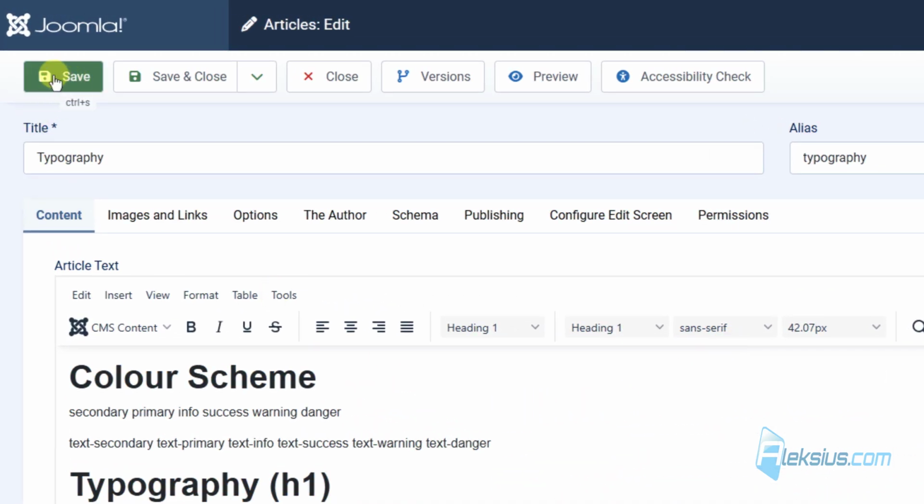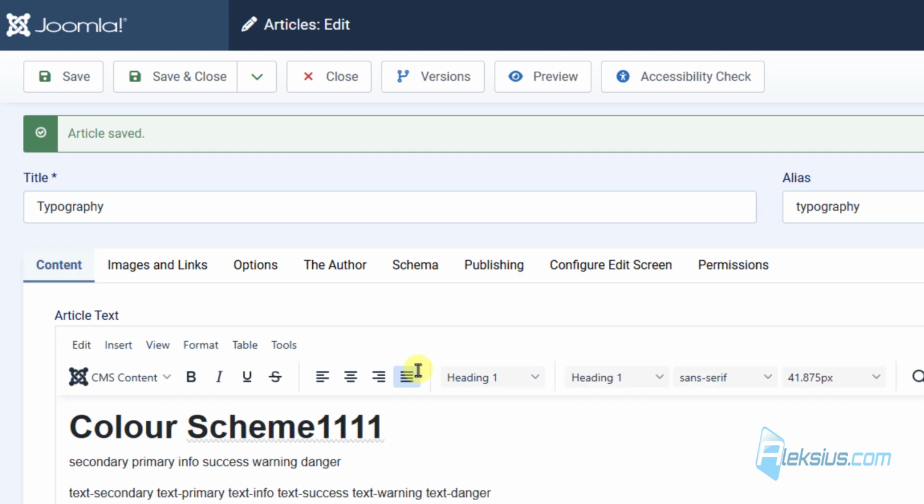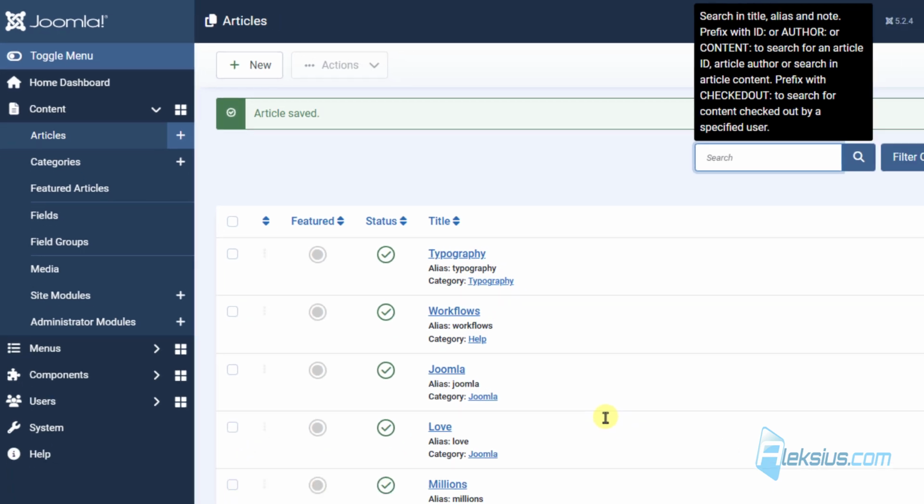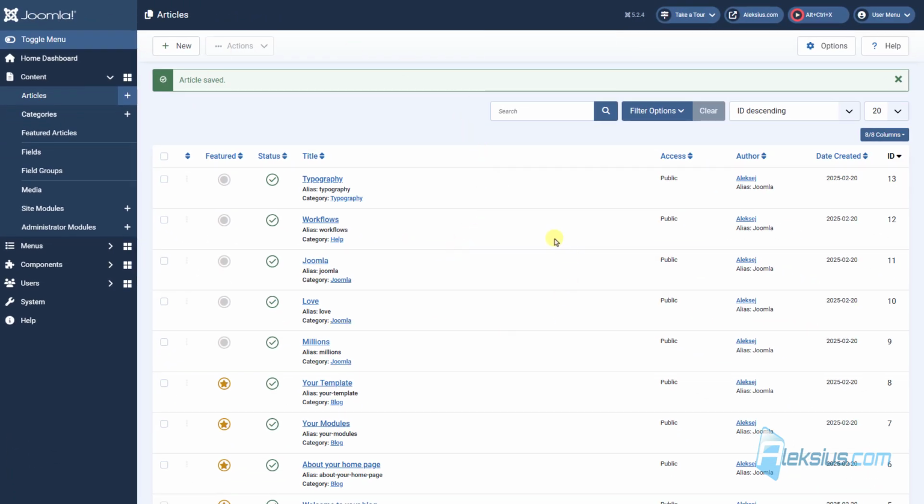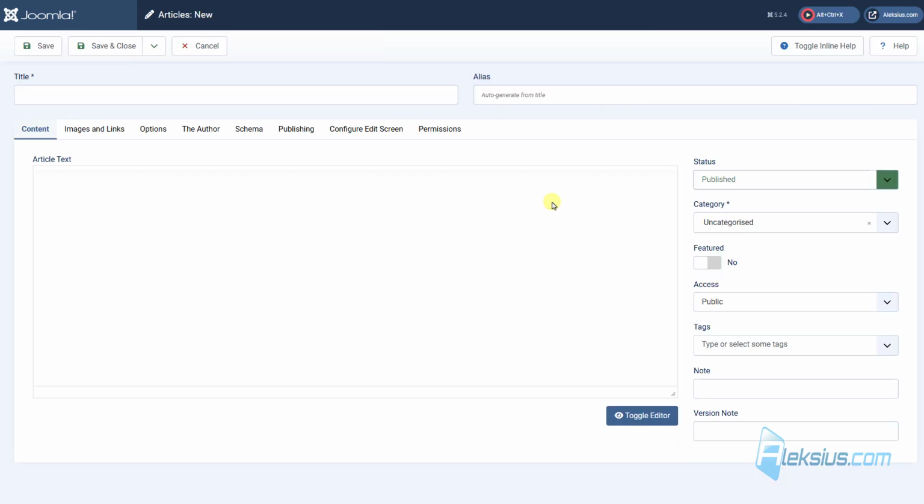Also, as you can see here, we have some tooltips. For example, add some changes, and don't click save here, press Ctrl S on your keyboard, and it will save the article. Also, you can see some tooltip here. You can click save and close with your mouse, or you can use the shortcut Alt-Shift-S. For example, like this. When you're on some list page, for example here in articles, you can click New, or you can press Alt-Shift-N.